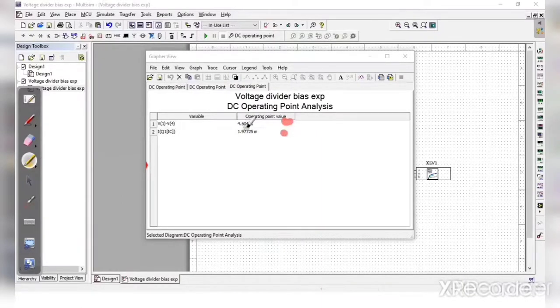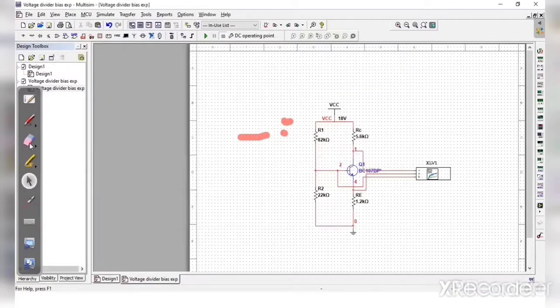So the VCE value is 4.50431 and the IC value is 1.9772 milliampere. So IC is usually in the milliamps. So we get this, and we have to cross verify it by our manual method.